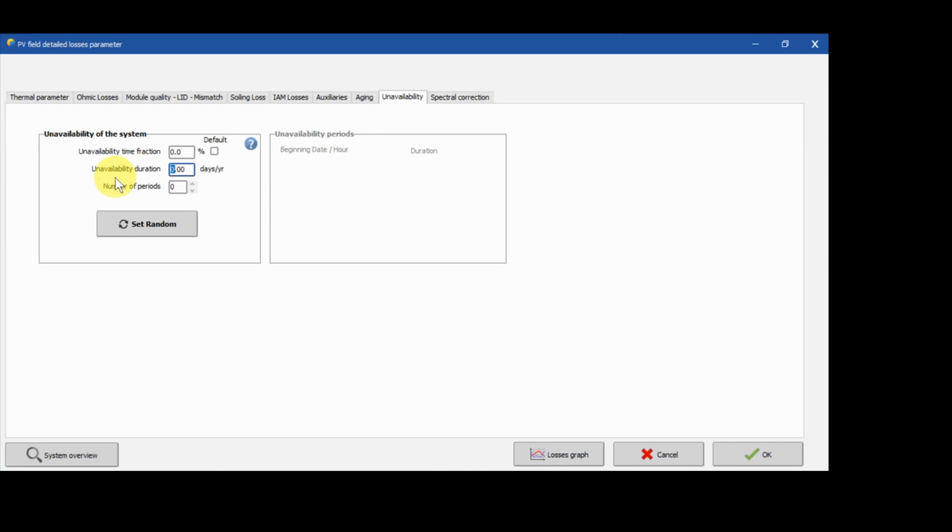Or if we don't know, we can put it in the form. Let's say you assume that throughout the year, maybe 2% of the time, there will be unavailability. So you can put it in terms of percentage, and it will randomly determine the shutdown time from the simulation. Right? Okay, we can also set a number of periods based on our definition.